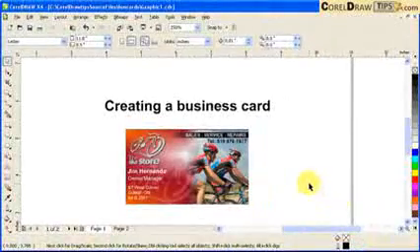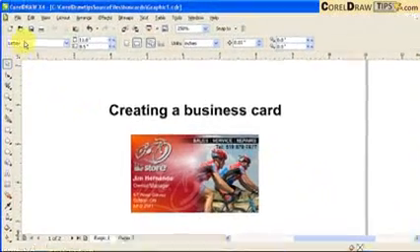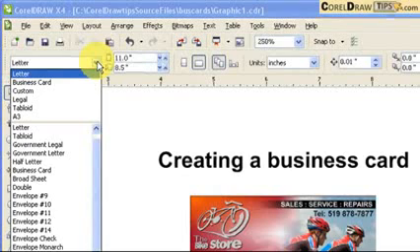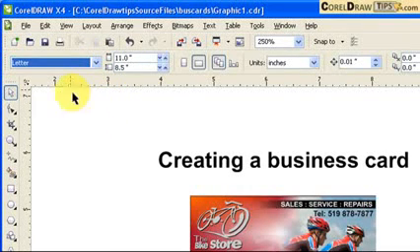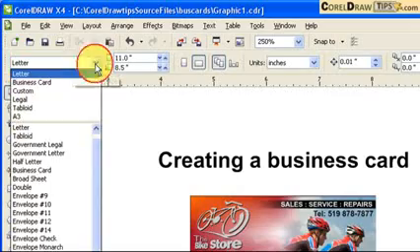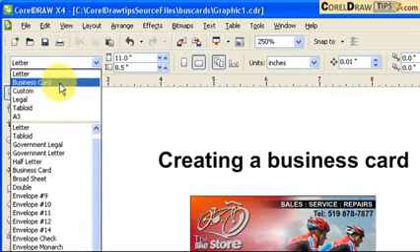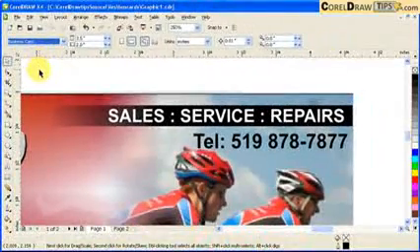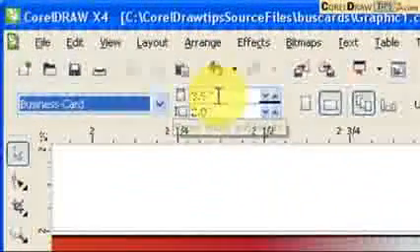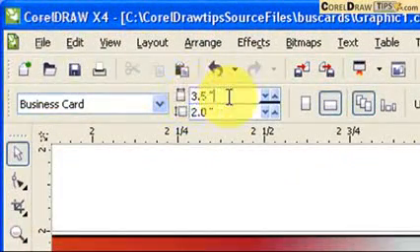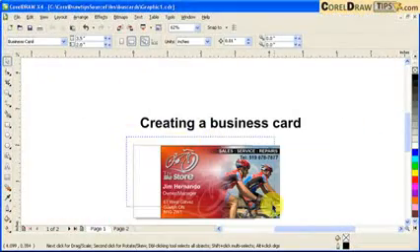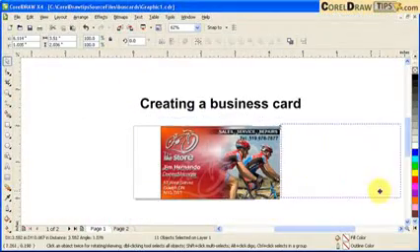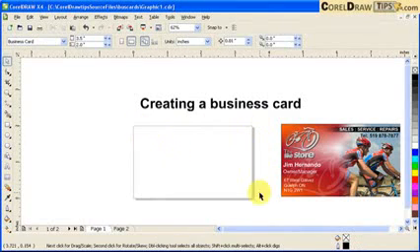So first, in Corel Draw, the default page setup is a letter size. And so if you want to create a business card, you have to go to the drop down here and choose business card. And if you notice, once I click the business card, the size here became 3.5 inches by 2 inches. And once you select business cards, you're going to have a page border, which is a business card size.